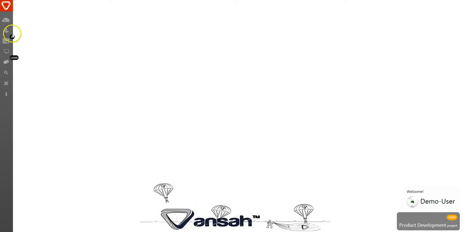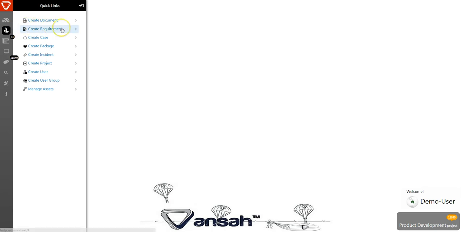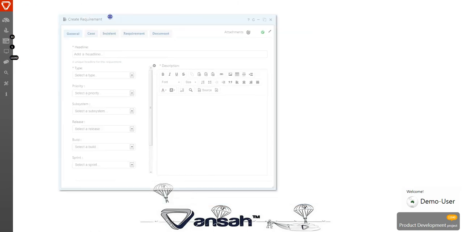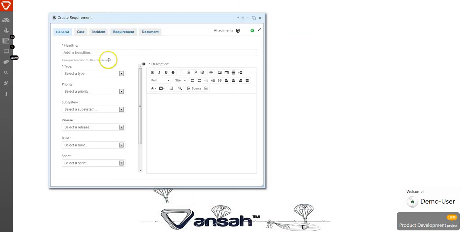In this demonstration, we'll cover how to create a requirement in Vansah. Simply click on Quick Links and navigate to Create Requirement here. By selecting the Create Requirement link there, we'll see the Create Requirement screen.